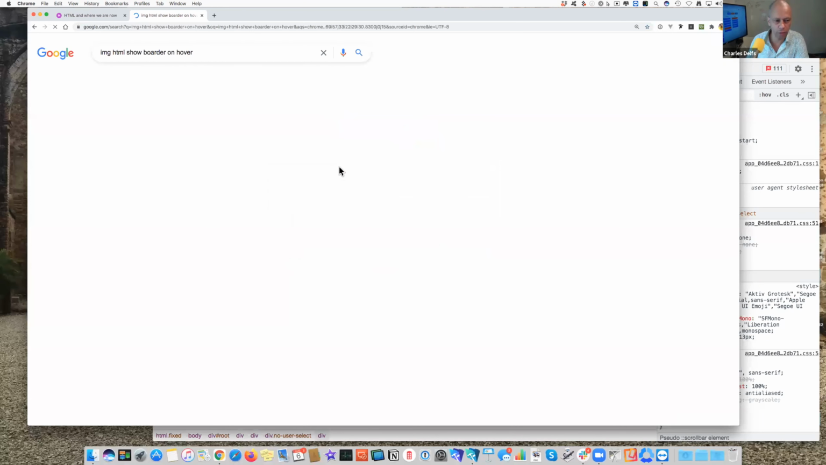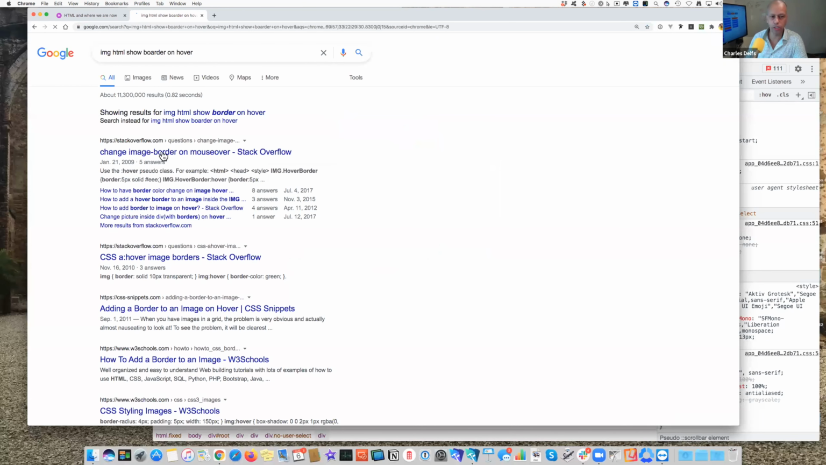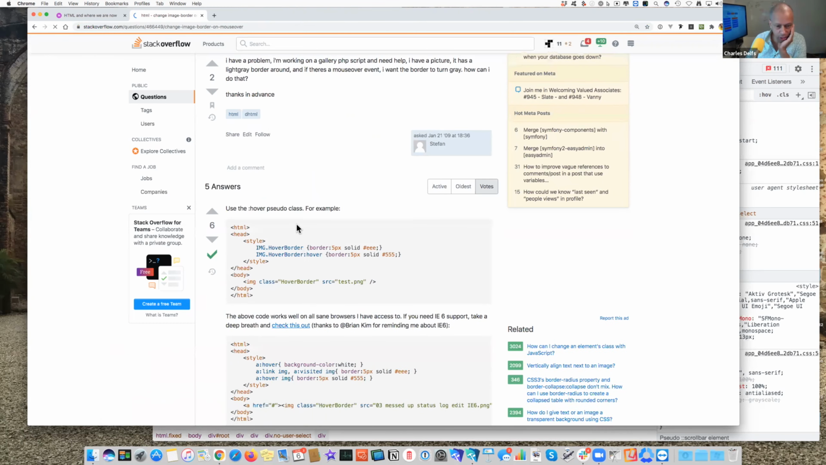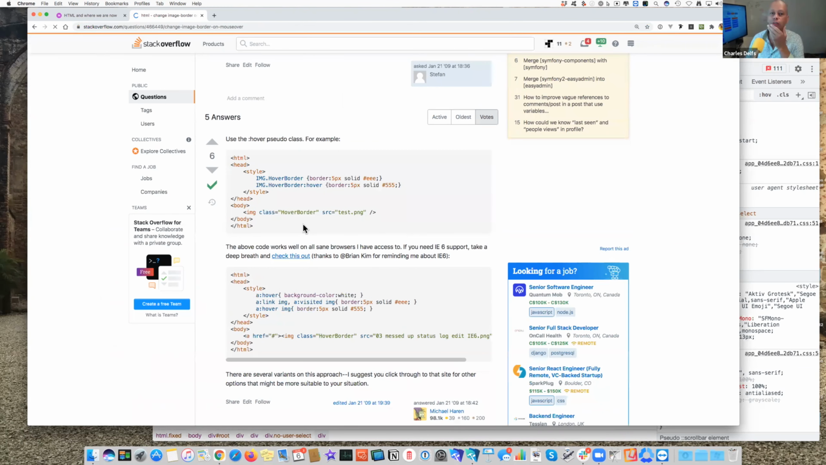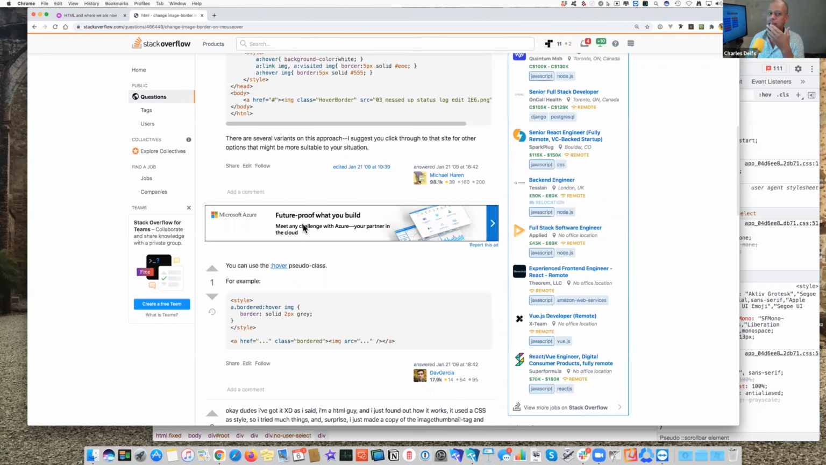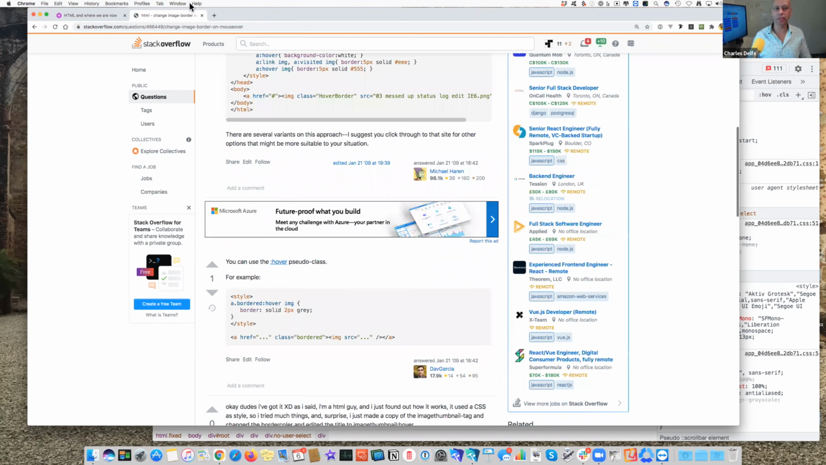Let's see if I can get a hit here. Stack Overflow, change image border on mouse over. Bingo. All right, totally made that up. But now I see, okay, this is somebody's thing here. And learning how to use Stack Overflow is really, really key, right? You have to sift through stuff. And sometimes there's some amazing things in here.